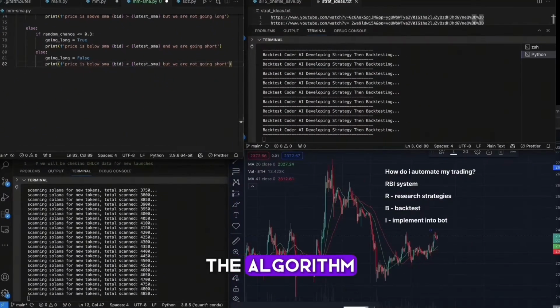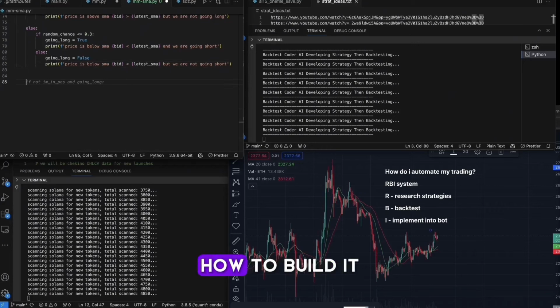So you can see that's kind of the algorithm, right? So your algorithm is going to be much different than mine, but at least now you see step by step how to build it. But let's go ahead and figure out if it's time to enter now.